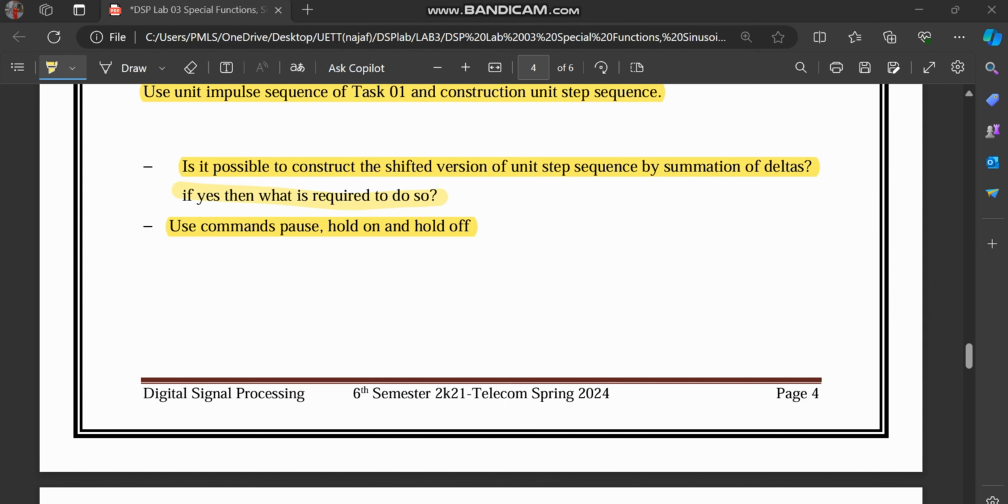So the question was, is it possible to construct the shifted version of the unit step sequence by summation of deltas? The answer is yes, it is possible. And in order to do so, we would need to adjust the starting point of the summation. For example, if we want to shift the unit step sequence to the right, we would start the summation from a negative index instead of 0. Similarly, if we want to shift it to the left, we would start the summation from a positive index.